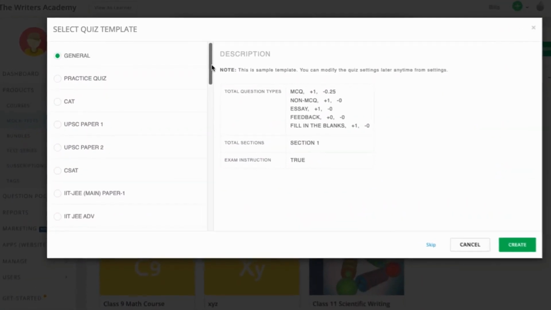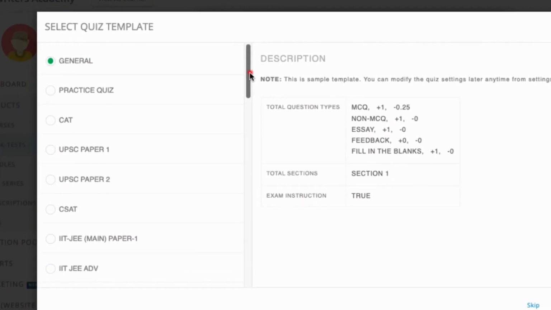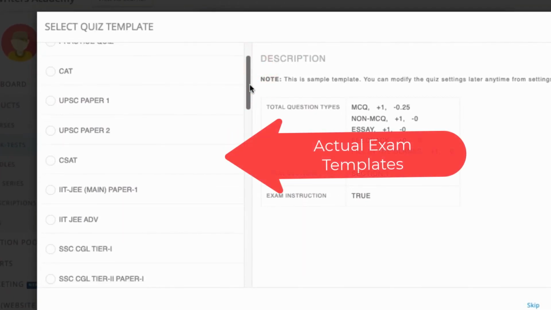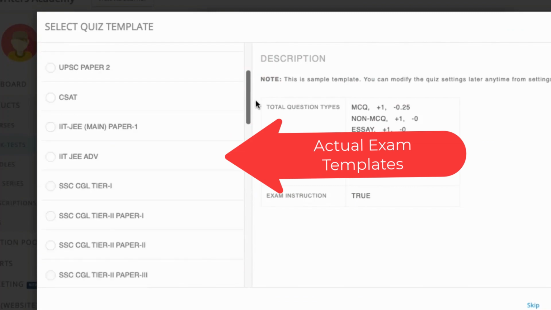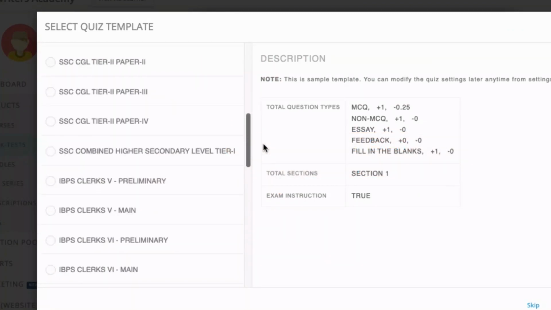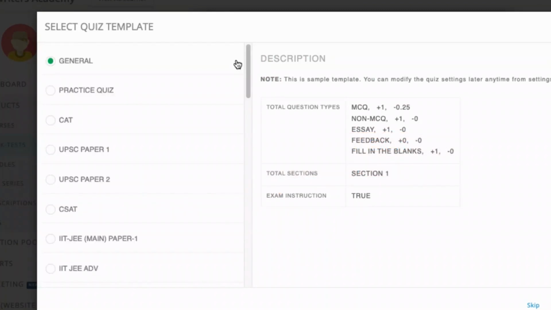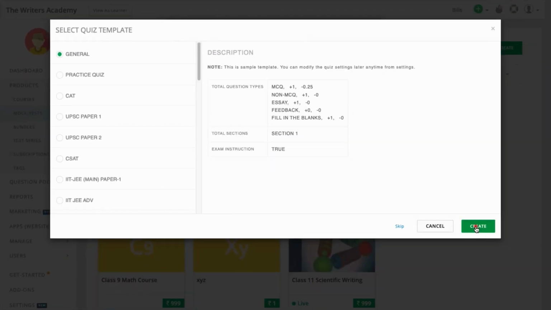Here you will find a wide variety of actual exam templates like CAT, UPSC, CSAT, IIT, SSC, IBPS and many more. If you're someone preparing students for competitive exams and want to replicate the actual exams with your mock tests, you can select any of these templates. Right now, let's select a general template and click on create.